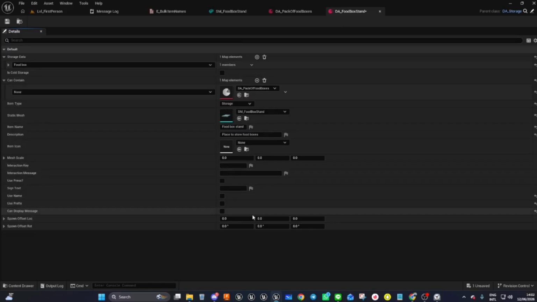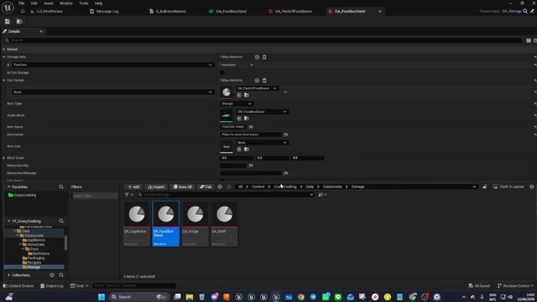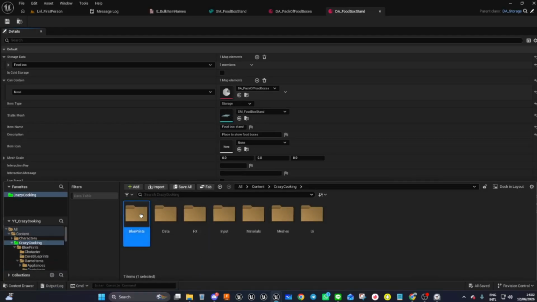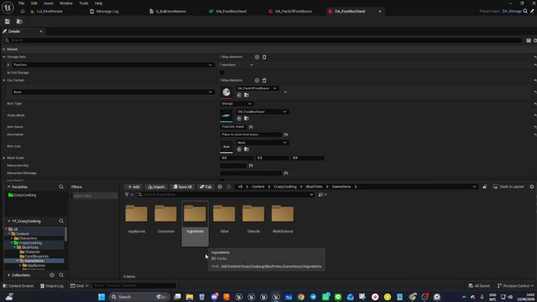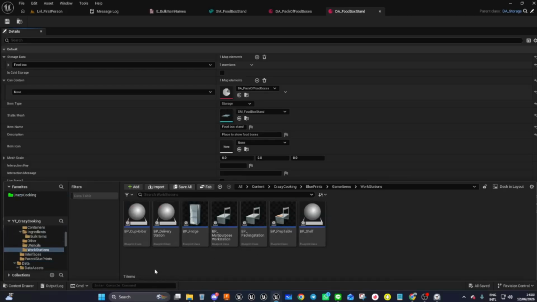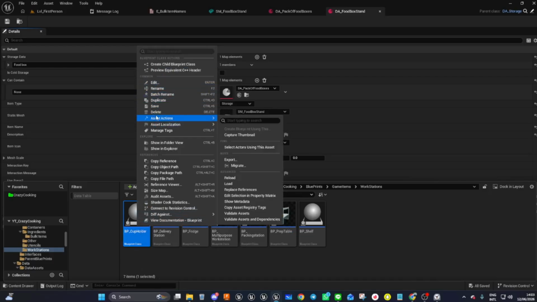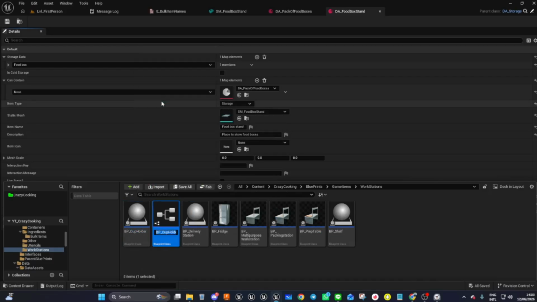That is all we need in there, I do believe. Save that. Go back to our blueprints folder, game items, workstations. I'm just going to simply duplicate the cup holder and change something. Duplicate the cup holder, call it food box stand.